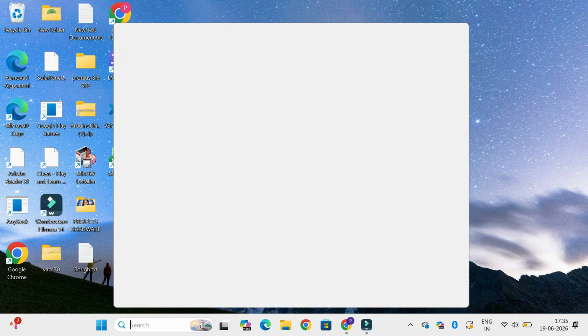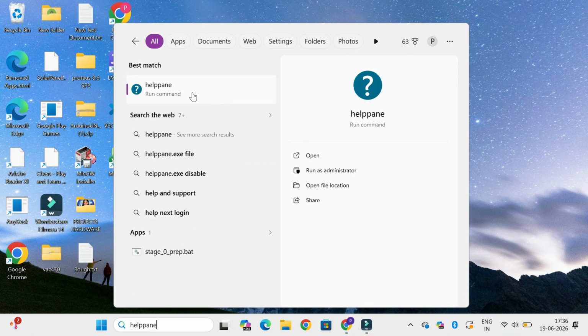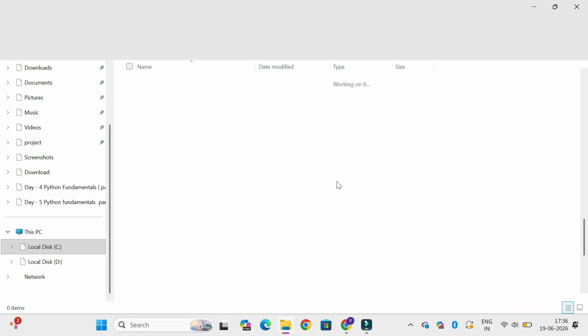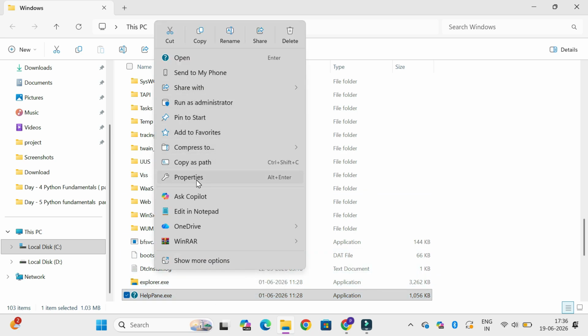Firstly, click on the search bar and then type help pane. You will see the run command or file related to it. Now on the right side, click on Open File Location. This will take you directly to the folder where the help pane file is stored. After that, a new window will open. Here, right-click on the file and then click on Properties.